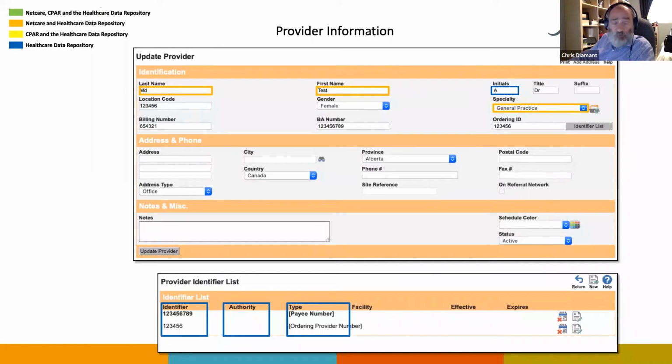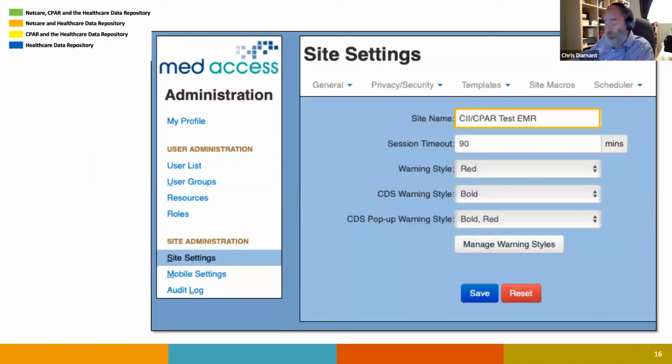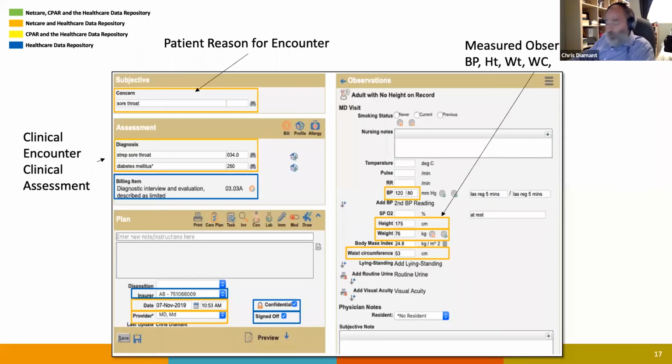Provider information comes from the provider record in the EMR, and it's basic information: first name, last name, and specialty. The name of the facility actually comes from the name of the EMR. So in the CED, where it says facility, it's actually taking this name out of the site settings in the EMR. There's a number of things to talk about here in the visit.